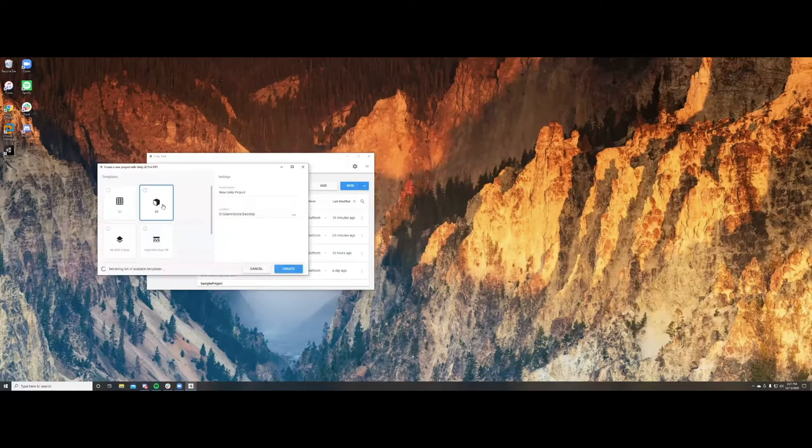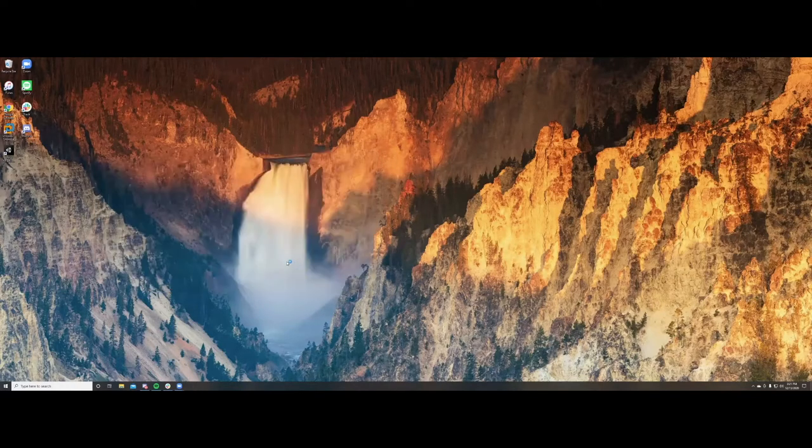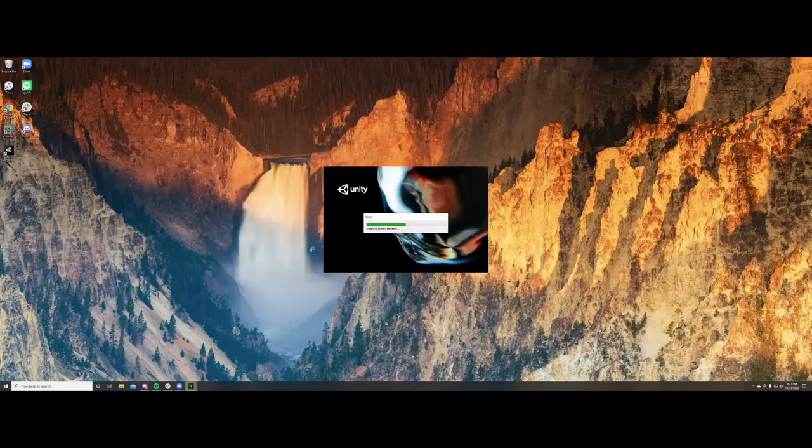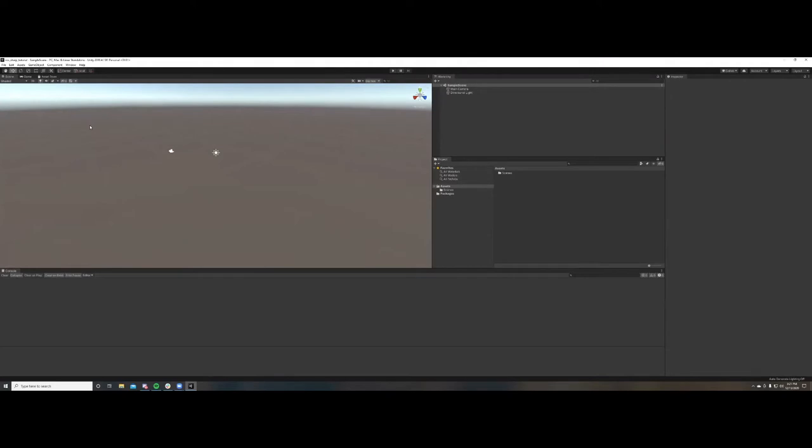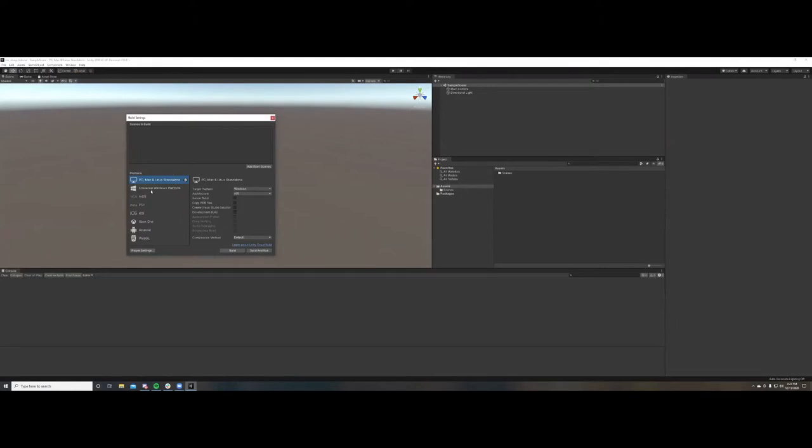Let's start with making a new Unity project. So we'll name it ROS Sharp Tutorial and make sure it's a 3D project and click Create. All right, so next we'll click File and Build Settings. Then we'll click Universal Windows Platform and change the target device to HoloLens. Then we can keep the rest of the settings the same and then click Switch Platform.